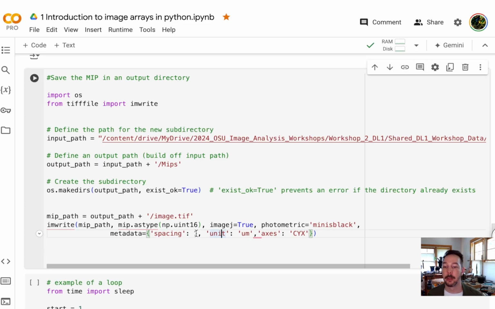So you can say, okay, well, I know that the resolution in this image was 1.5 microns per pixel, and so I can put that here, and then when I open it in ImageJ, that's preserved, and that can be useful if you plan to do measurements in ImageJ afterwards. Okay, so we can just run this cell, and then we know now that the image has been created.